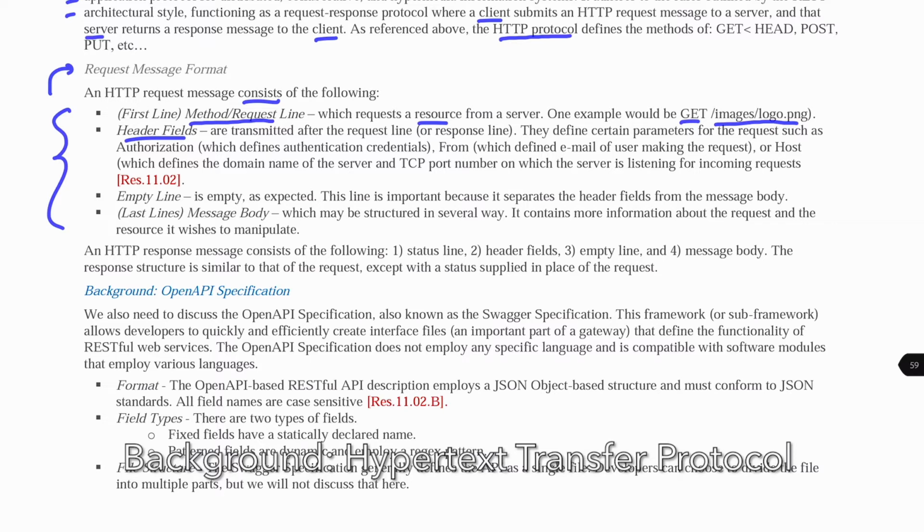The header fields are also present in the responses. They define certain parameters for the request, such as authorization, which defines the authentication credentials, from, which defines the email of the user making the request, or host, which defines the domain name of the server and TCP port number on which the server is listening for incoming requests. Check out resource 11.2 if you want more information on that.